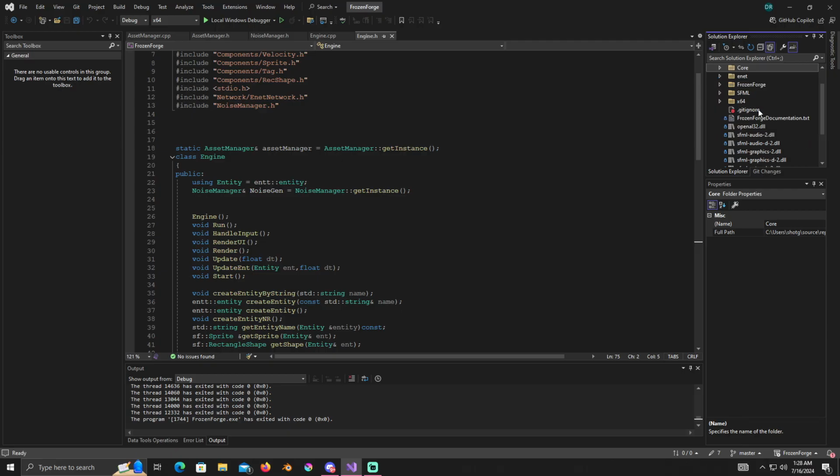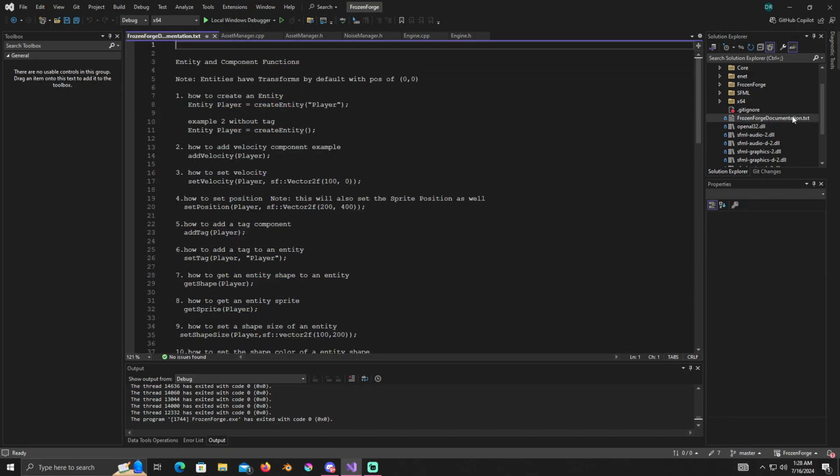Currently one of the coolest things is I'm backing it up on GitHub. I've got it private right now until I get it to a state where I'm happy with it. But one of my favorite things is I am creating documentation as I go. FrozenForge documentation. If you really want to see how stuff's done, I provide an example on how to do all the functions so far that are working. Well, once I get it in a good state.